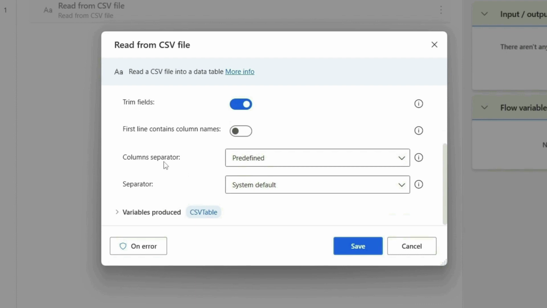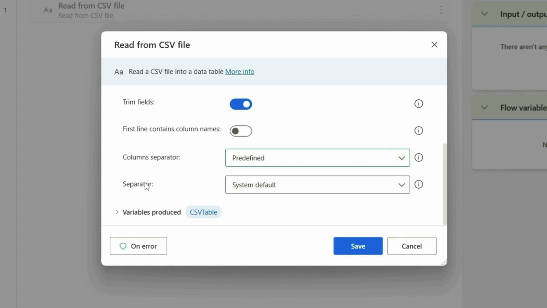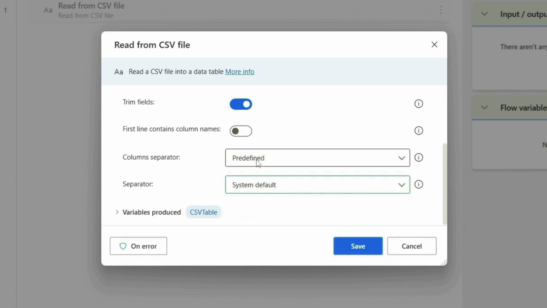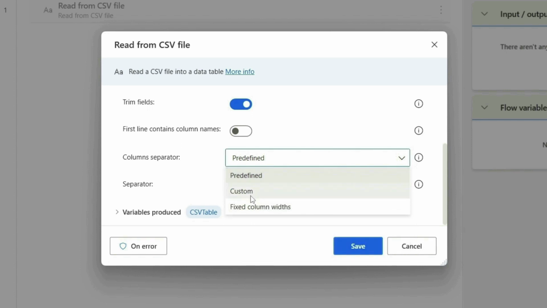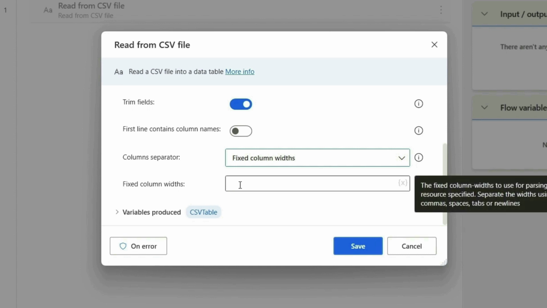Then third property is column separator. It gives us three options. First is predefined, second custom, and third fixed column width. So if we go with predefined, we have a property called separator, which gives some predefined separators like system default or a comma, semicolon, or a tab. And if we want the column separator to be custom, we can give a custom separator here. And if we go with fixed column width, it gives us a property called fixed column width, wherein we have to enter the column width using which we can parse the CSV file.